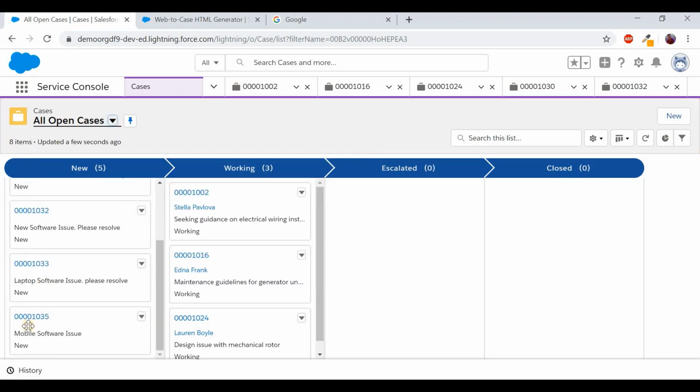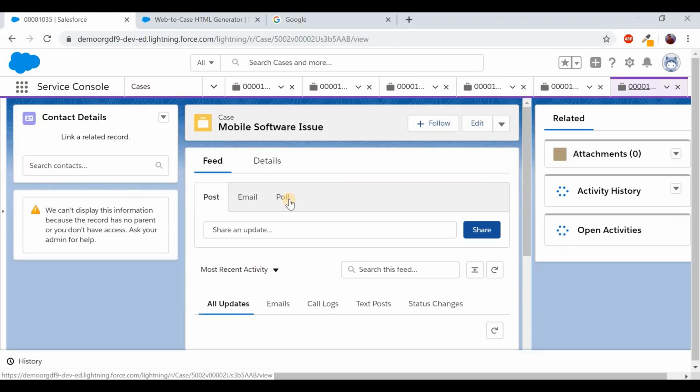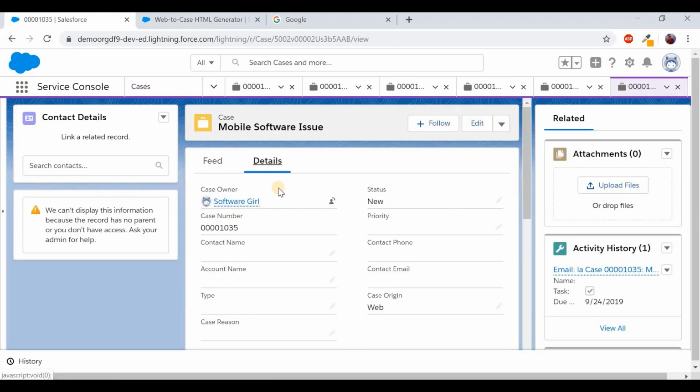Now scroll down and click on this mobile software issue. This is the one which we have created. As this is also a software related case, it should be assigned to software girl as per our assignment rules. And this is how we can implement Web2 case in Salesforce. Very easy.